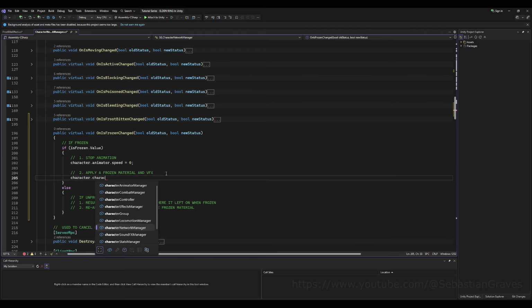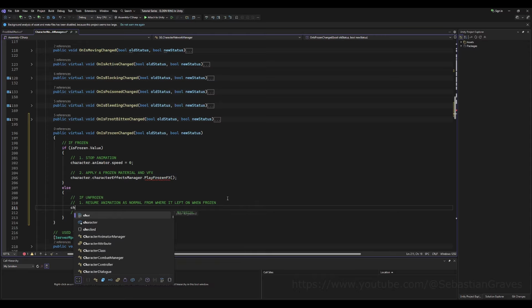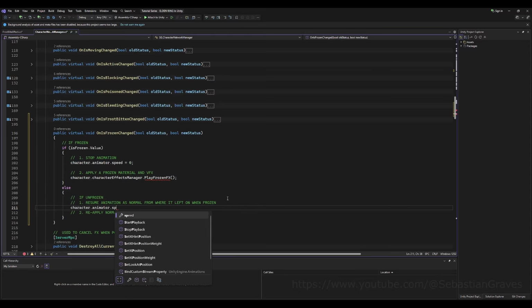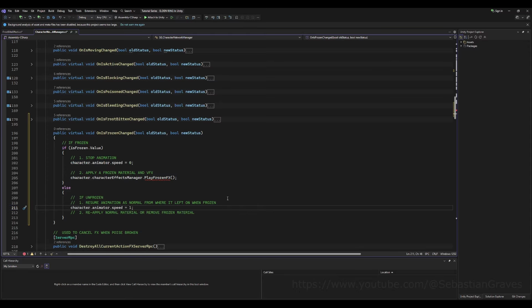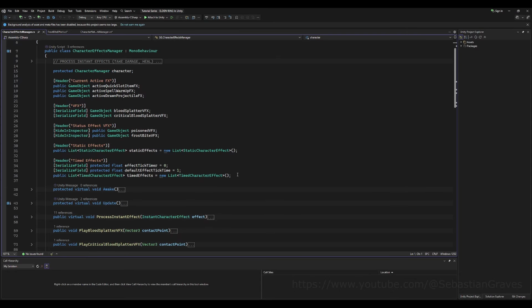So the second one, apply material. Well, this is a bit more difficult. So we're going to say character effects manager.play frozen effects. This doesn't exist yet. We're going to make it. And it's not difficult per se. I'm sorry, that's the wrong word. It's going to be a bit more lengthy than just setting a simple speed variable to 0 for this one. Now, else we're going to set speed back to 1, and we don't need anything else because we're going to check in this function for whenever we become unfrozen and then apply what we need to apply there.